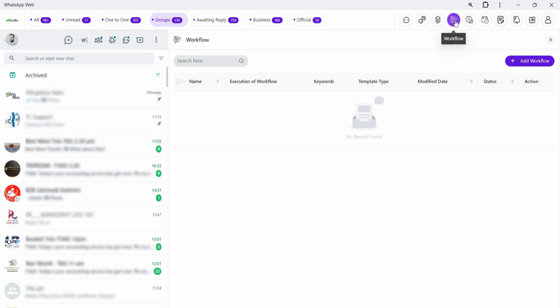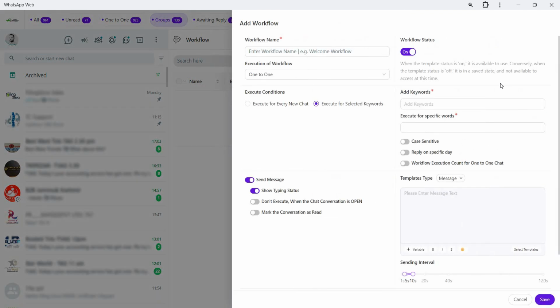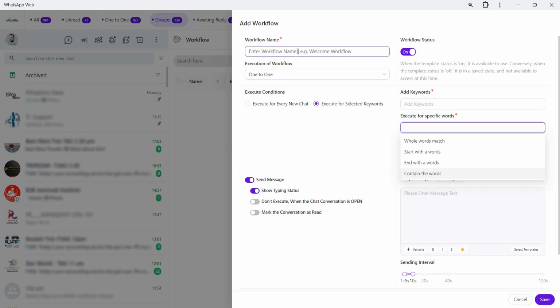And here you can see the workflow. You can add multiple keywords, and every keyword will be acted on. You can choose the types: whole word match, starts with, ends with, or contains the words like that. You can just give the name and all.